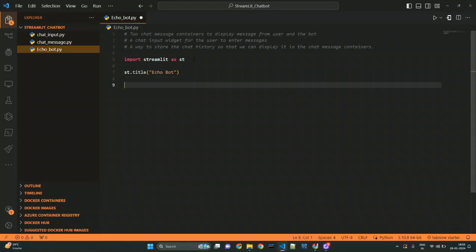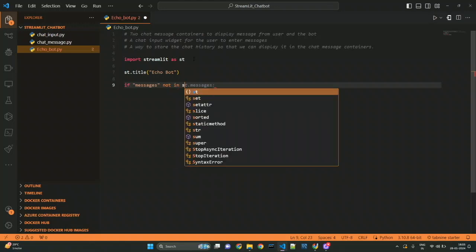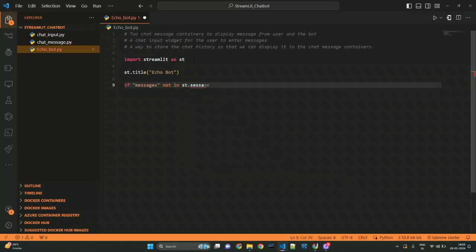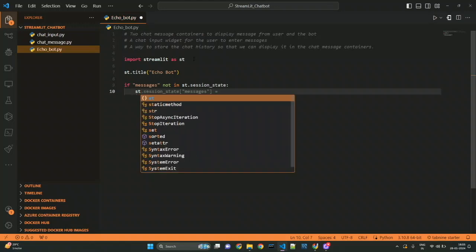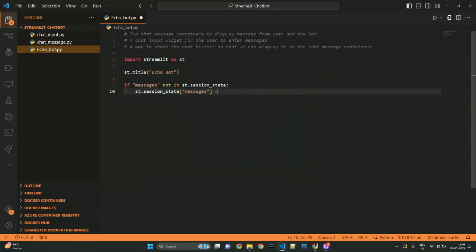Now let's start with initializing the chat history. So if messages not in st.session_state, and we create a session state here. If you see here, a session state is already created. Then what we do is st.session_state.messages equals an empty list. So basically we have created an empty list here.